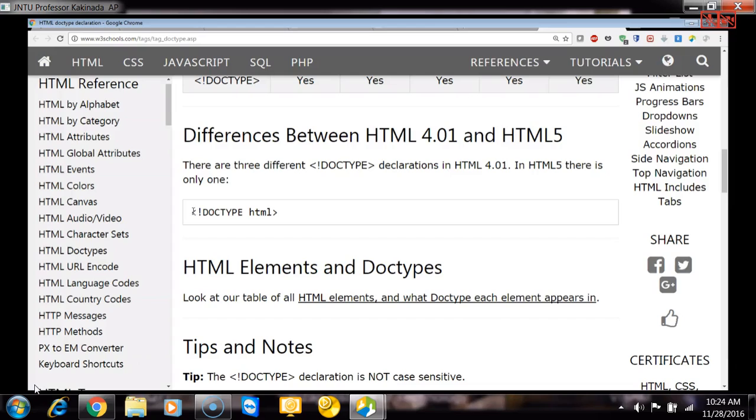So XHTML was in between HTML 4.01 and HTML5, but it is not used that much because it is very strict and it has to follow certain standards. So mostly used versions are like 4.01 and 5. So now we are using 5 version.